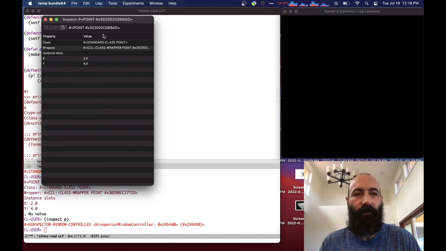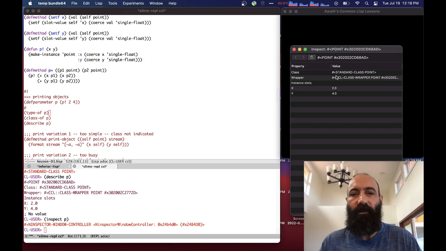So this is an inspector. It gives the same information, more or less, that the describe method gave us, but it actually is interactive, and we can click on things and see values and so on. So for example, I'm going to jump out of this for now, but we'll get into it a little bit later.